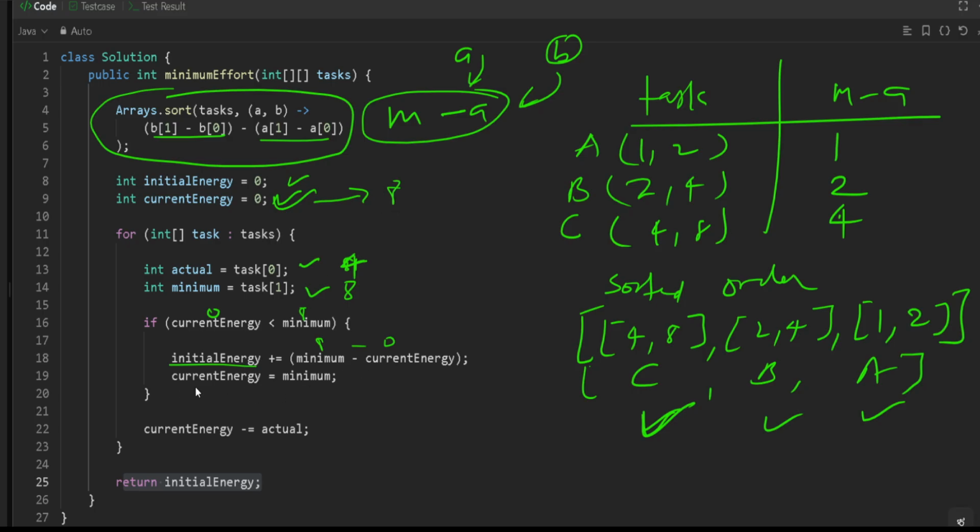So we'll say 8. Now we'll check the current energy. The current energy is initially 8, right? So the current energy becomes the minimum we need, which was 8. It is the same value, so current energy and minimum energy both become 8. Then we come to the actual value. What is the actual we have? The actual is 4. So 8 minus 4 is 4. We will get 4, so the current energy is 4.